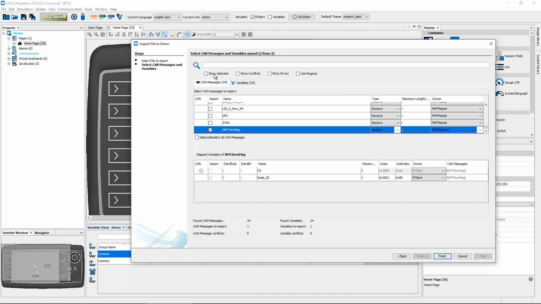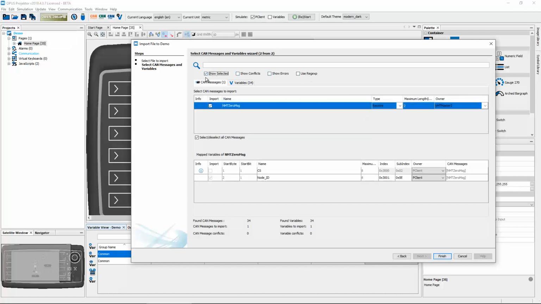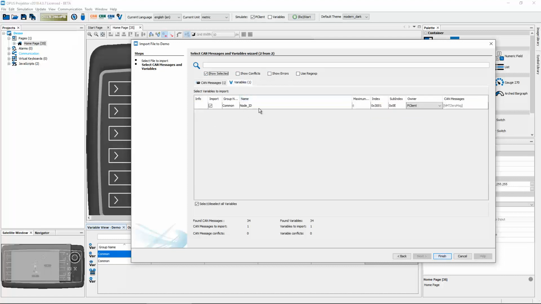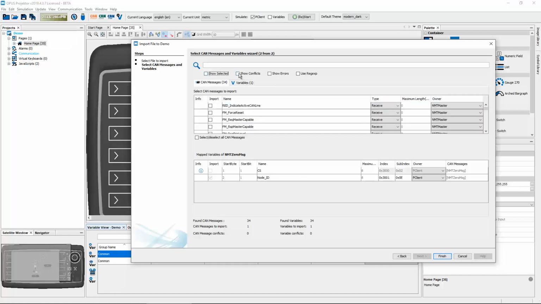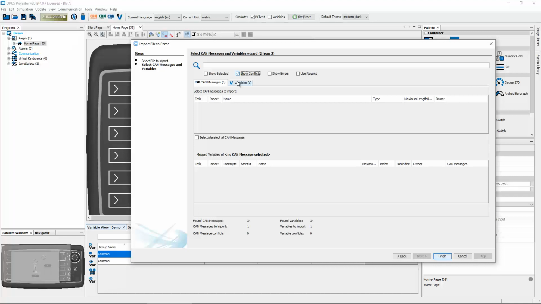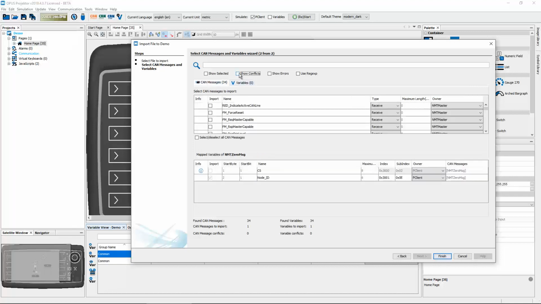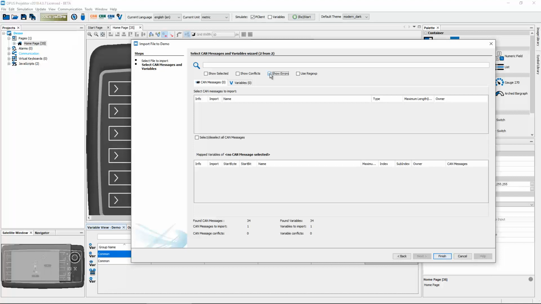We have a couple of filters here. These ones just show the selected CAN messages or variables. If you click on the other tab, it will show the selected variables. Conflicts only shows conflicts. So this will be interesting if you're trying to import a big amount of CAN messages and variables. Just show me the conflicts so you can resolve them. Similar for errors, it shows you all the errors, only of course that you cannot resolve them. Then you have to go back into your Vector program and resolve the problems there.